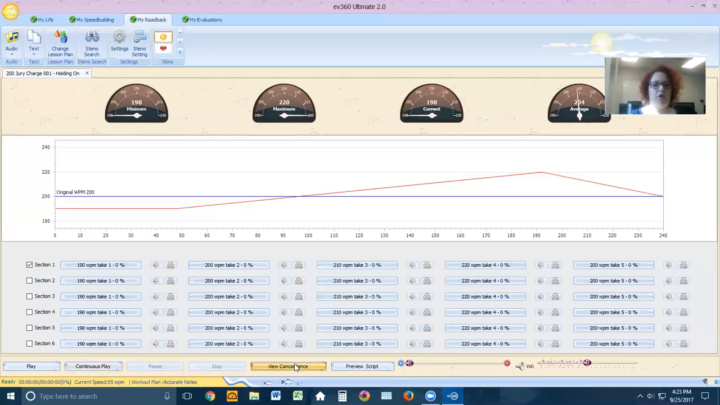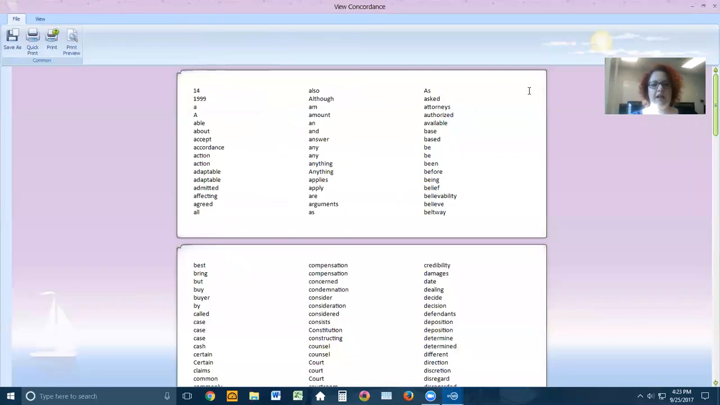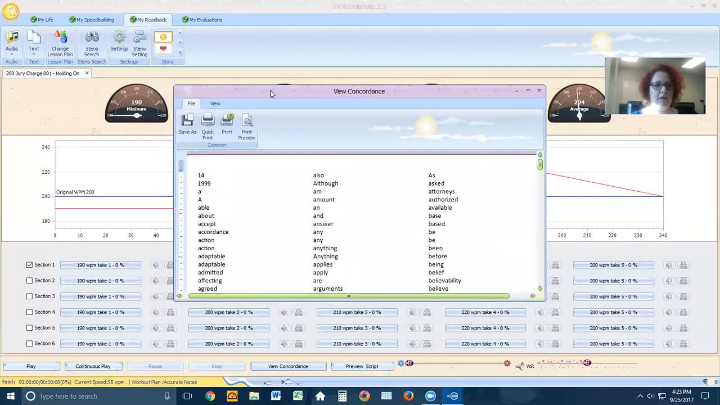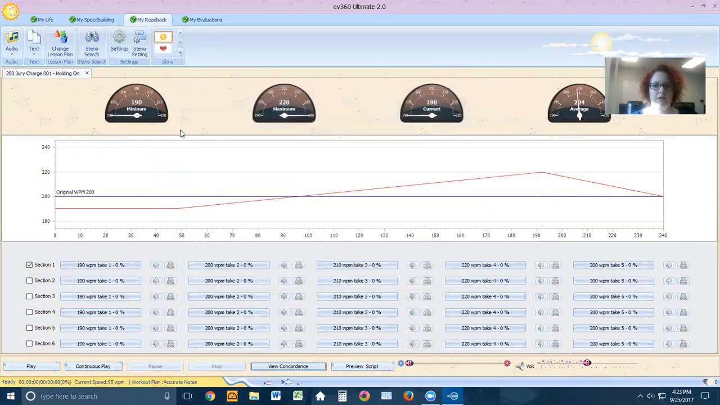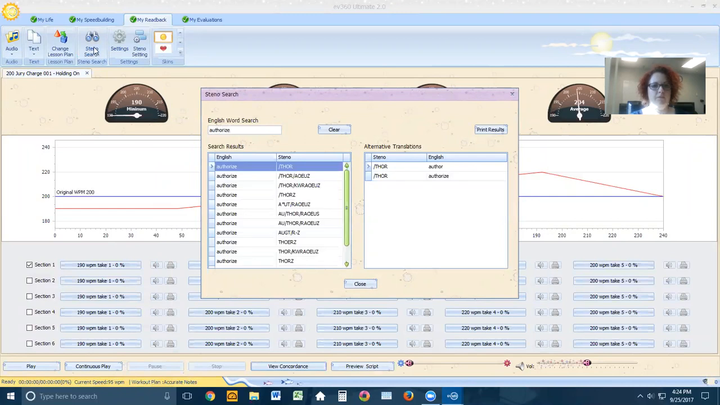You can view concordance, which is a cool little tool. This is all the words that are said in that audio. So if you go in here, and I don't have a brief for authorized, you can go to Steno Search. It's not going to let me do it with this open. Type in authorize, and it'll give me a bunch of different briefs for it. Let's say STHORZ is a good one that I like.